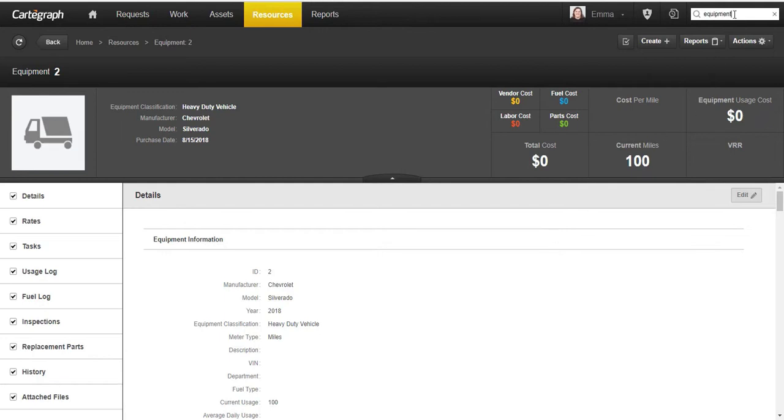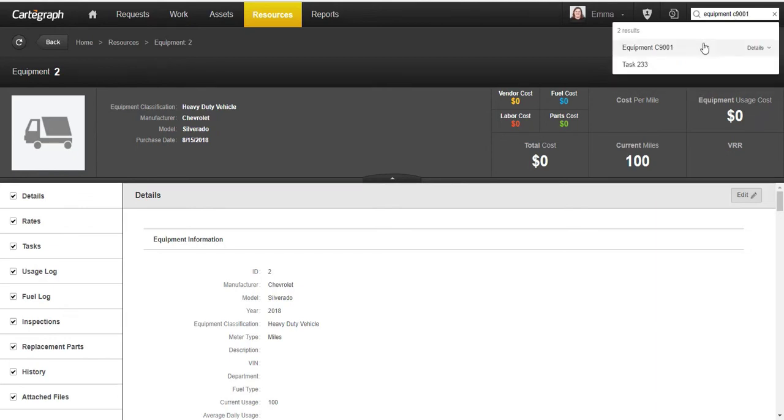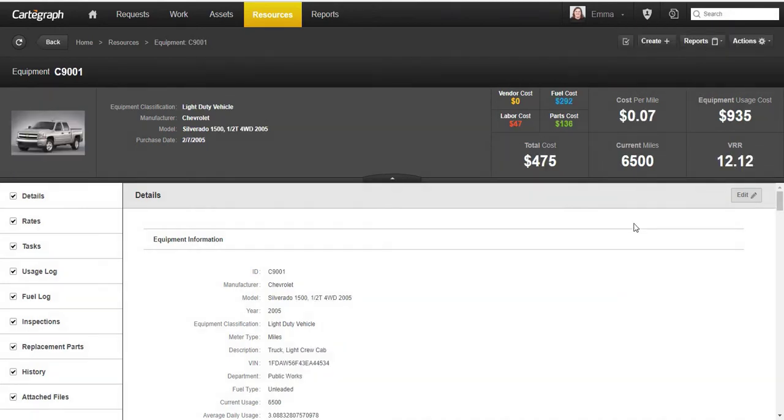I'll search for equipment C9001. Here on equipment C9001, we can see the header populated with data. We can see the total cost of the equipment is $475, which adds up the vendor cost, fuel cost, labor cost, and parts costs, which have been used on this equipment.